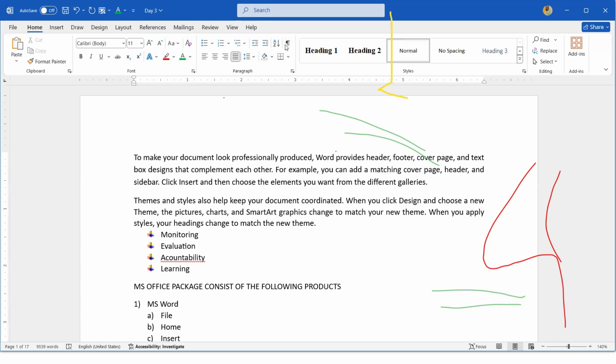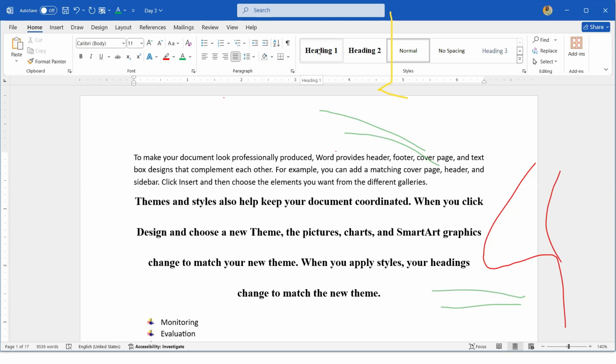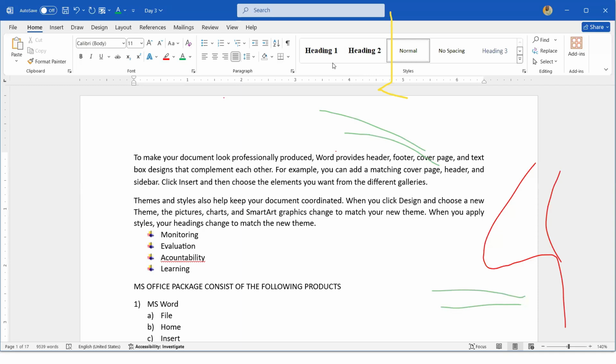Then the next thing, I think these ones we are supposed to talk about them when we come to the table. If we come to insert table, I believe I'll talk about this one in detail. The next thing is these headers. Also, this one I'm supposed to talk about when I come to creating a table of contents, but until we go to that table of contents.